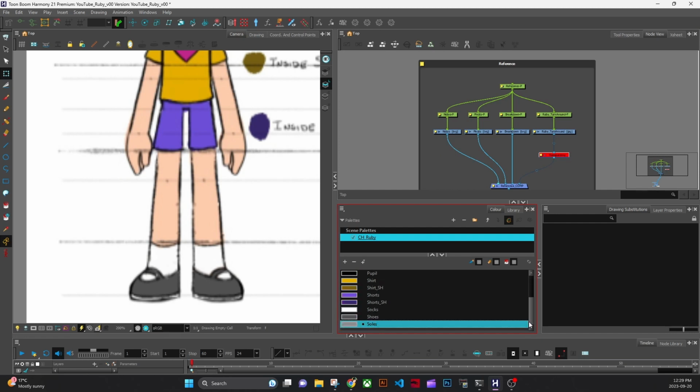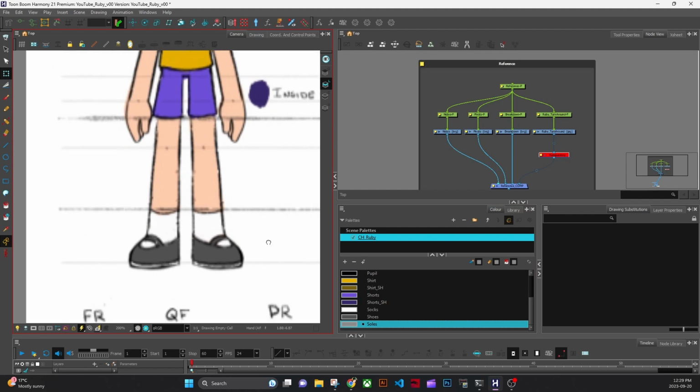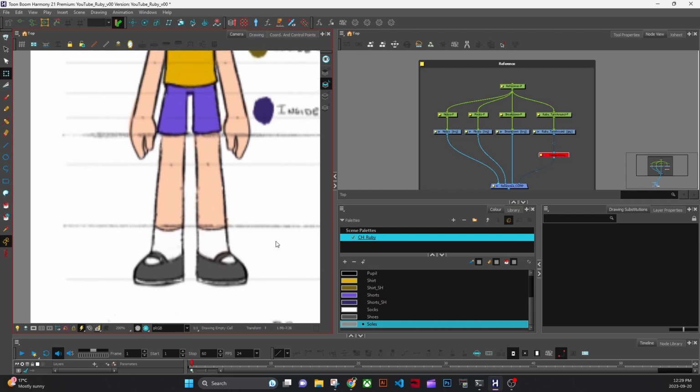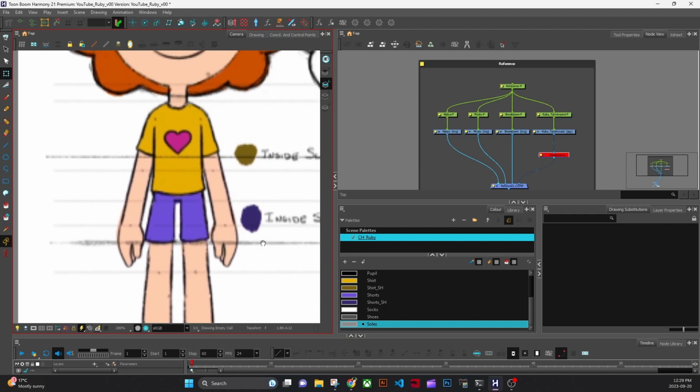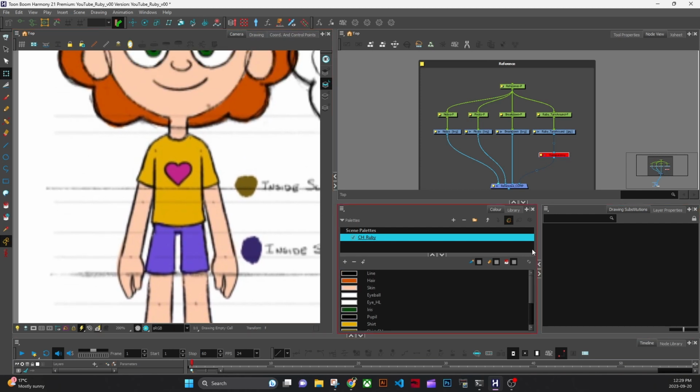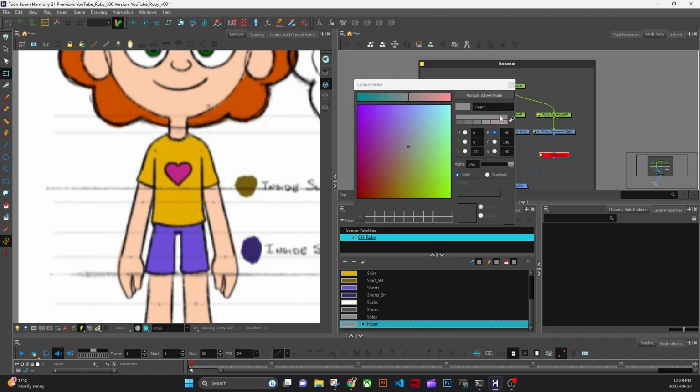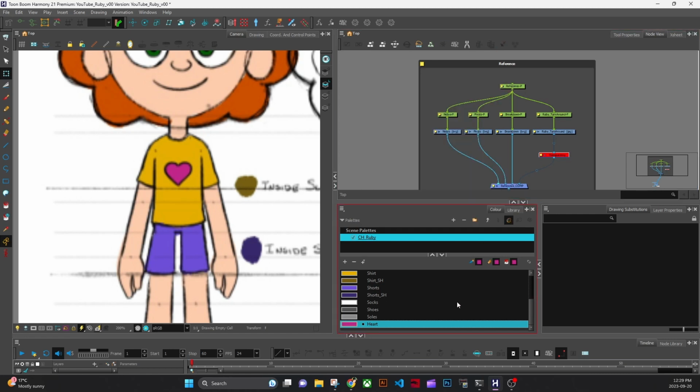Now I've got my palette list here. Every element through here, I'm just going to go once more through. Yep, we've got soles, shoes, socks, skin there, our inside and outside shorts, shirts. Oh, we missed the little heart on her shirt. So I'm going to go ahead and add another color. Heart. I'm going to double click on it, grab the dropper, grab that pink.